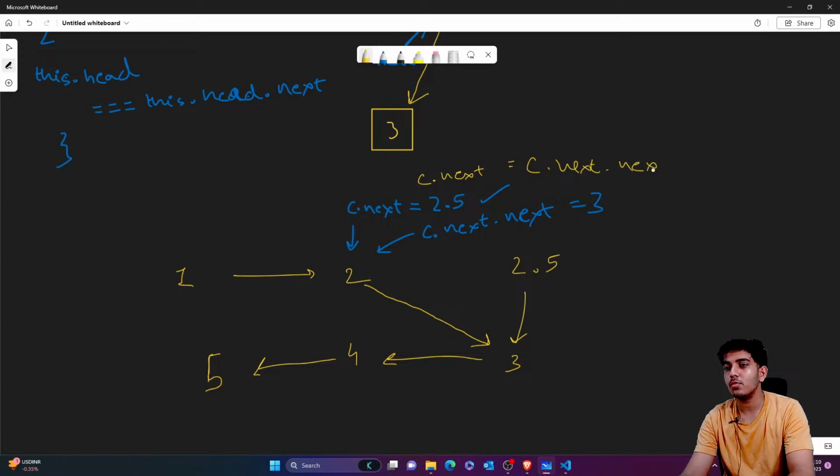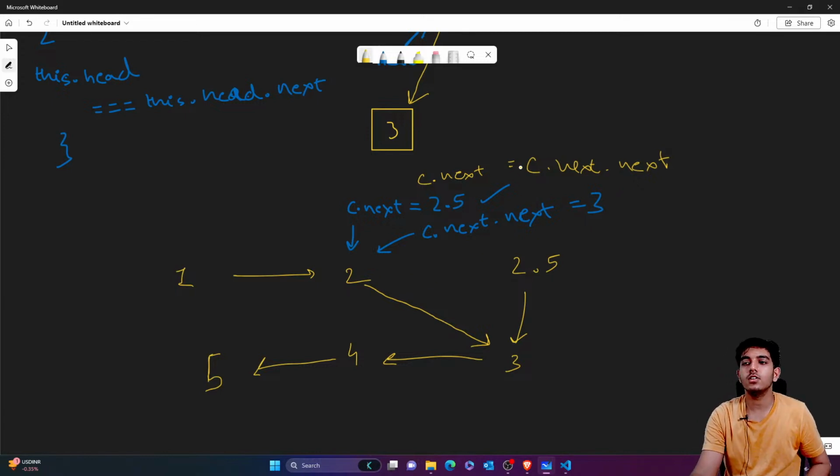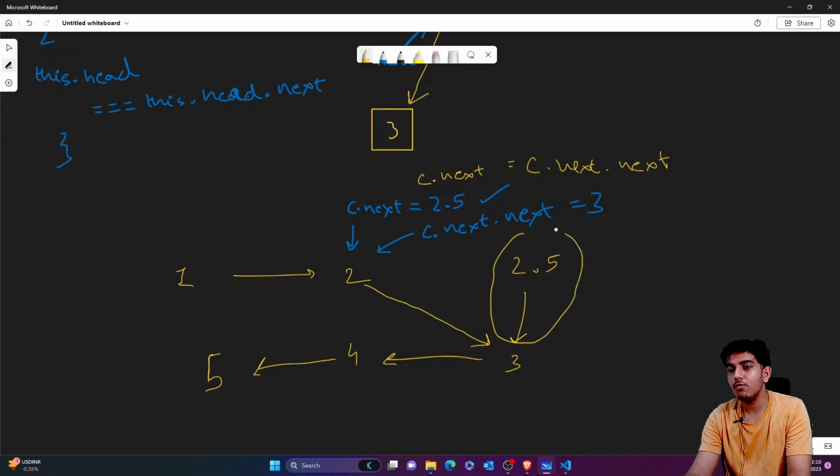Automatically now 2 will be pointing to 3 and 2 won't be pointing to 2.5, because c.next can only have one value, right? So 2 will be pointing at 3, not at 2.5. Automatically this will be done and this will be ignored. Why will it be ignored? Because there is no way you can reach 2.5 in any case. Alright, so this is the operation if you want to delete in between.